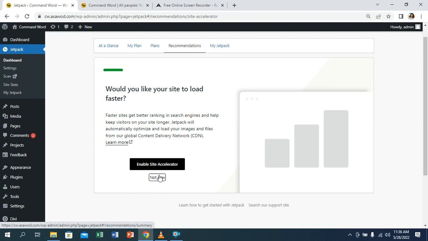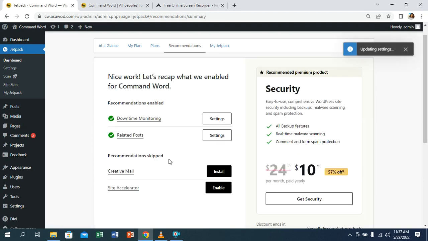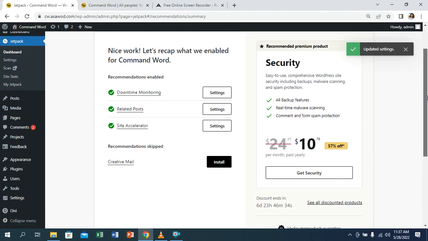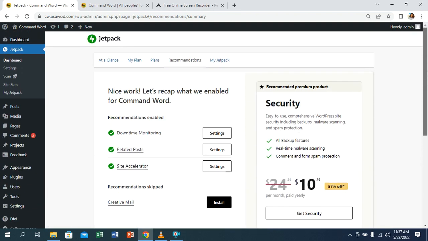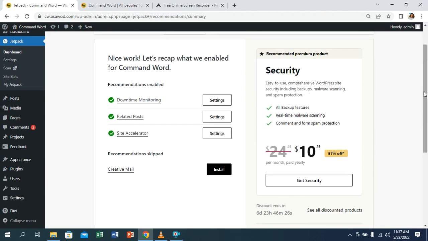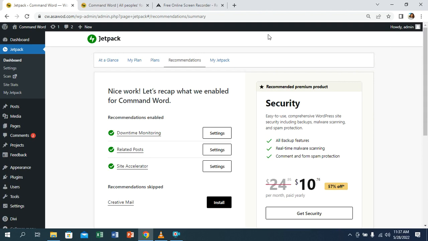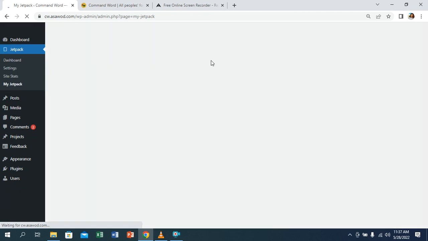Would you like your site to load faster? Everybody wants their sites to load faster. So you can do all of this. Now, you have said you have installed your site accelerator. The only thing that you did not install is the Creative Mail. So what else do you want to do? Let's check. I think there's something that has to do with image optimization that should be done.